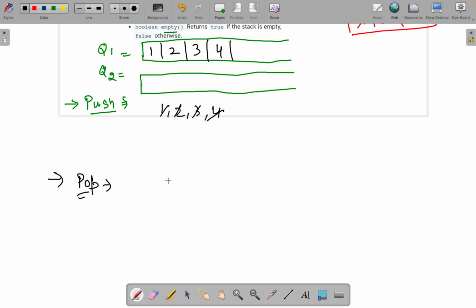What I mean by this, let's understand. I will check while the size of q1 is not equal to 1. Until this condition, I simply pop from q1 and push into q2. What is the size of q1? It is 4, so it is not equal to 1. So I pop 1 from here and push 1 here. Now the size is 3, which is not equal to 1, so pop 2, push 2. Now the size is 2, not equal to 1, so pop 3, push 3. Now what is the size? It is equal to 1.